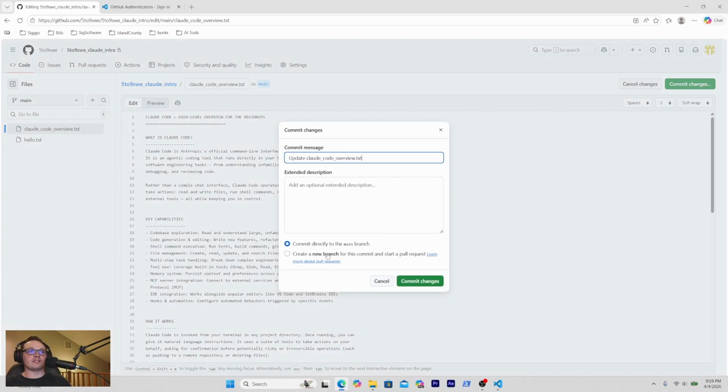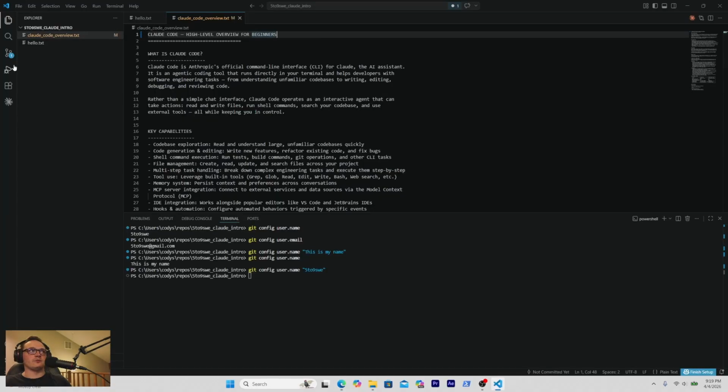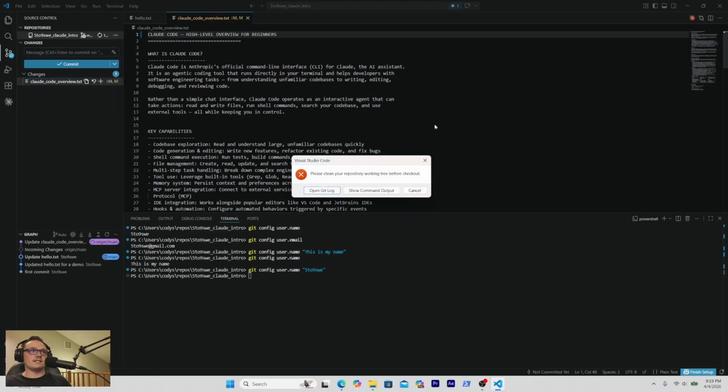We have our commit message. We're committing directly to main. Great. I've updated the file. Well, let's say I want to go back to my local repository, and let's say I needed to pull from the remote repository. What we're going to see is there is something called a merge conflict. And actually, you can see here it's saying that we need to clean our working tree before checkout. Well, what does that mean?